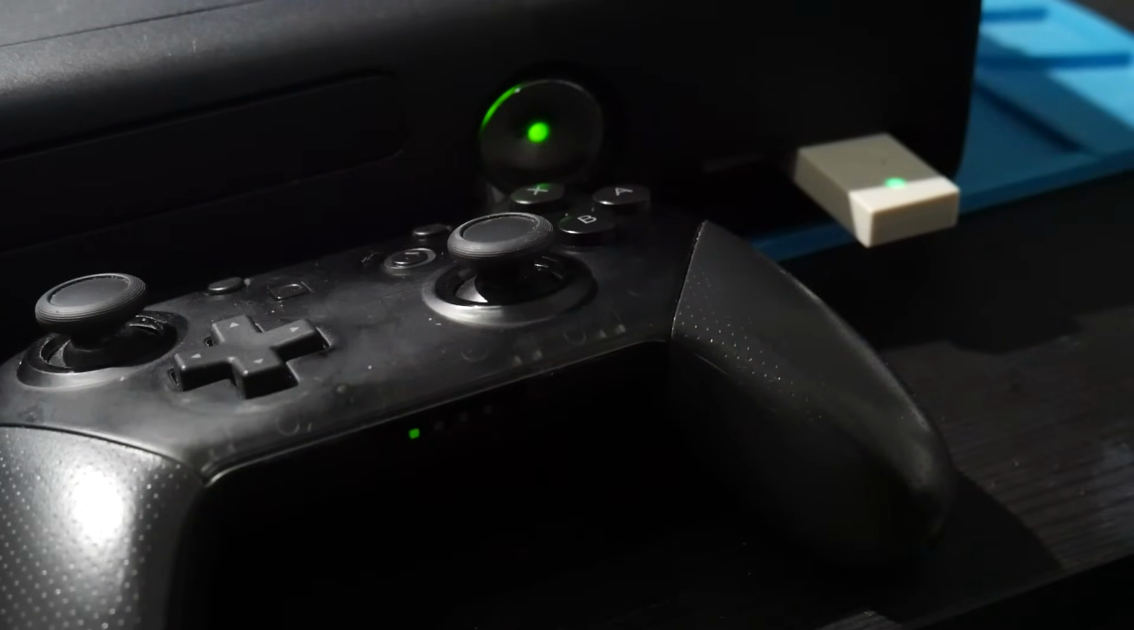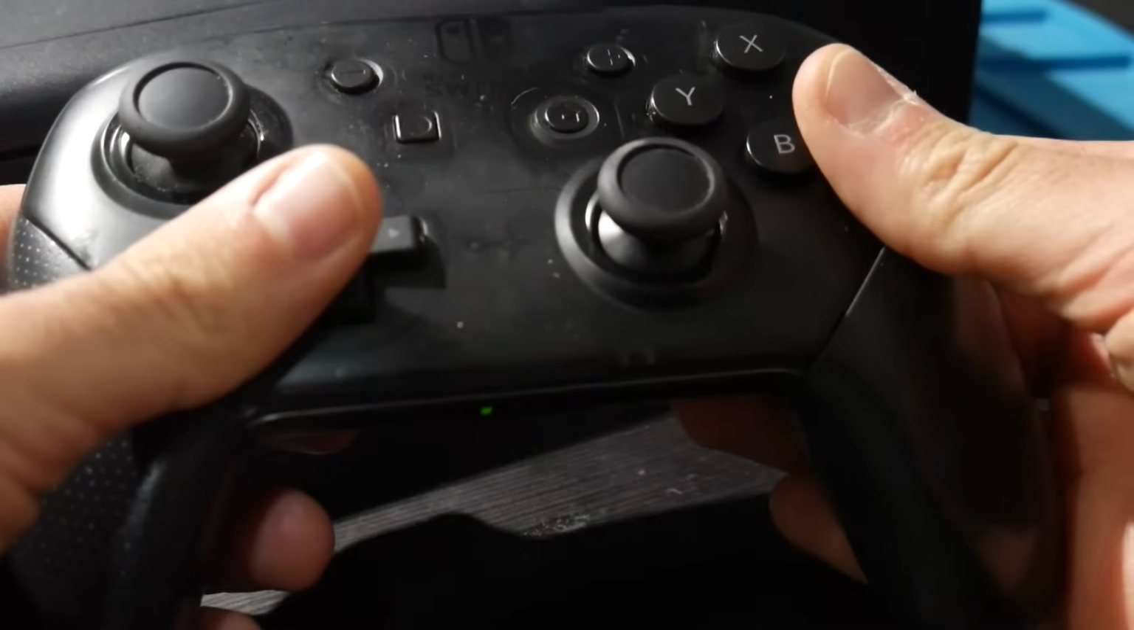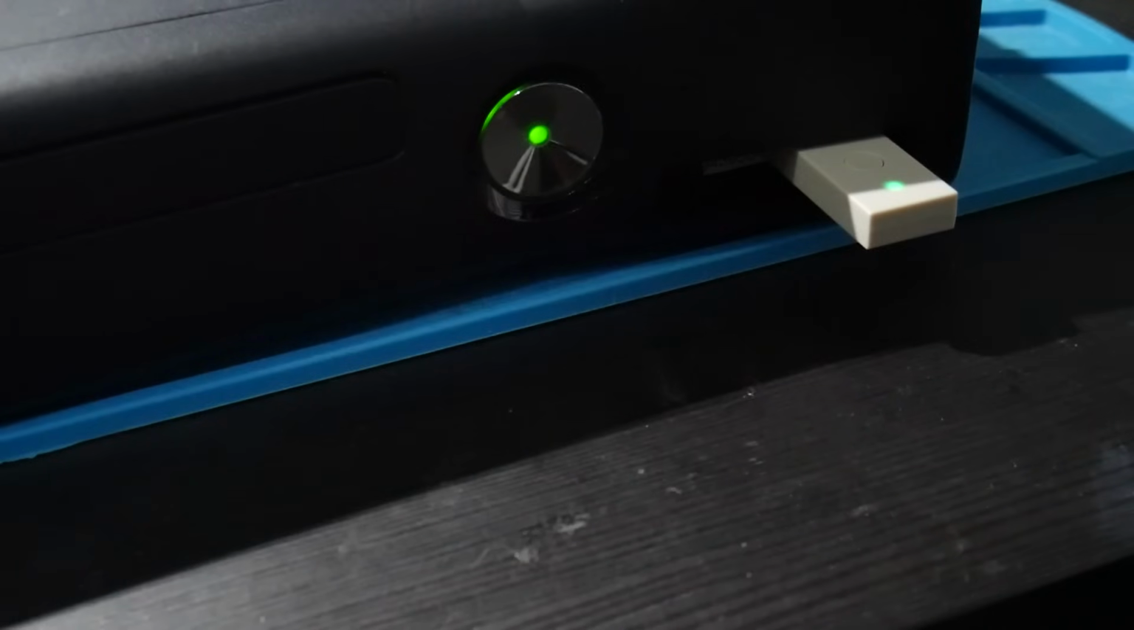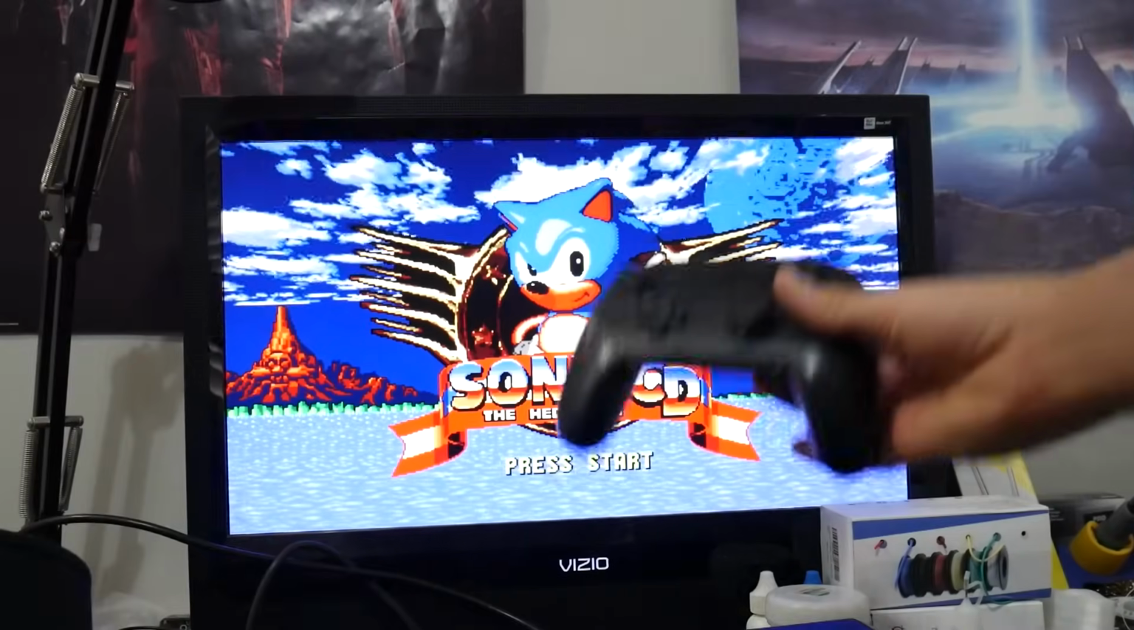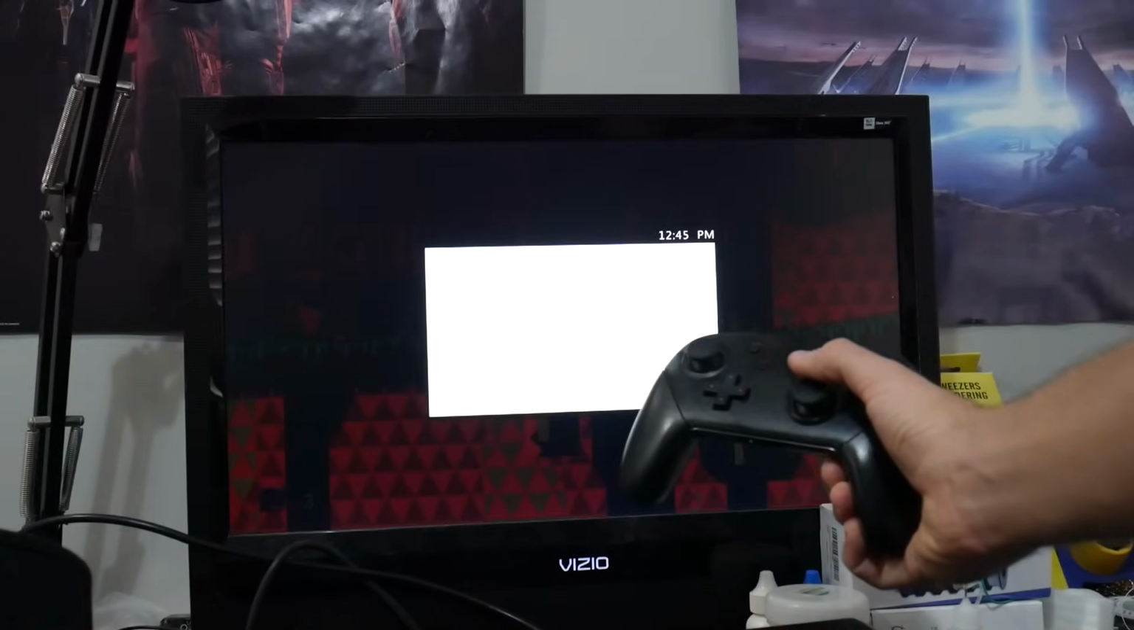Once it is in sync mode, give it a few seconds and let it connect to the Magic NS Lite. And once it has been connected, you'll notice that your controller and the adapter have a solid LED indicator on them. From here, you can test out your controller and make sure that the buttons are registering on your system.